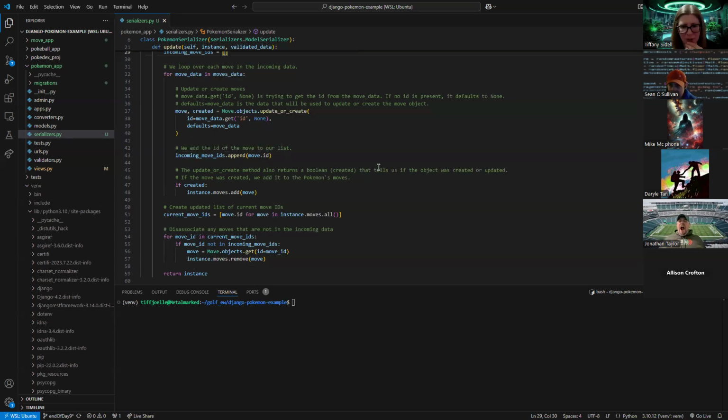Okay, the update will return a Boolean created. So if it was created, we're gonna just add it to the Pokemon moves. Okay, so any move that is new will get created and slapped on the Pokemon right away. The rest of them that are already there in the database is going to be held in this list for a minute. So it's going to go through and do that whole thing.